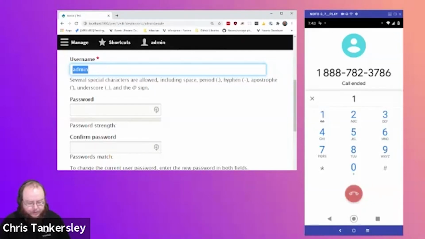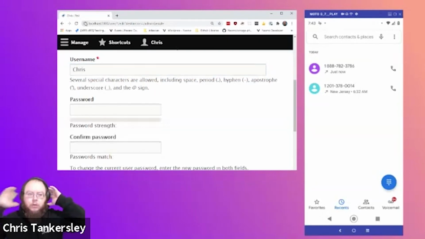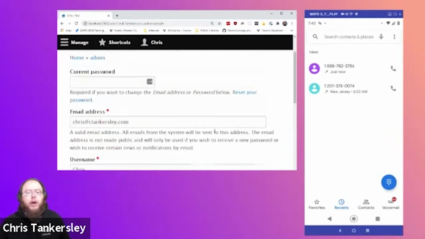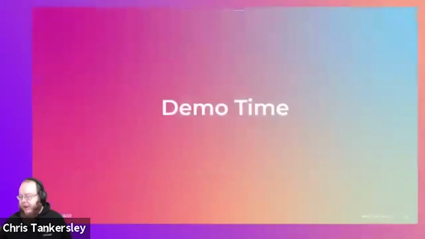Cool. So then that goes through, ends that call. And then if I refresh my page now, my username has changed to Chris. So obviously that's probably not functionality specifically that you would want to open up to users, but it does show that it's actually fairly easy to get that wired in and immediately start working with things in the Drupal system.